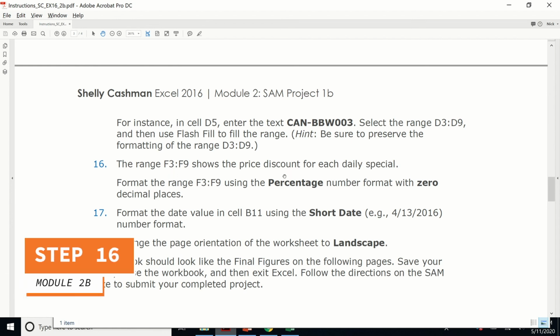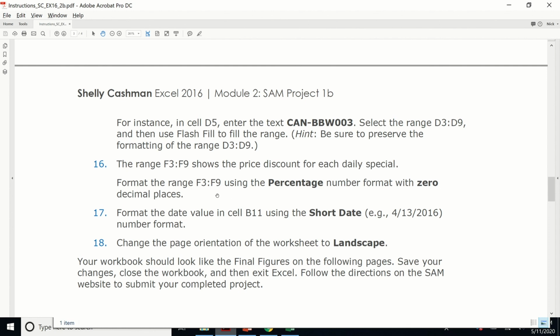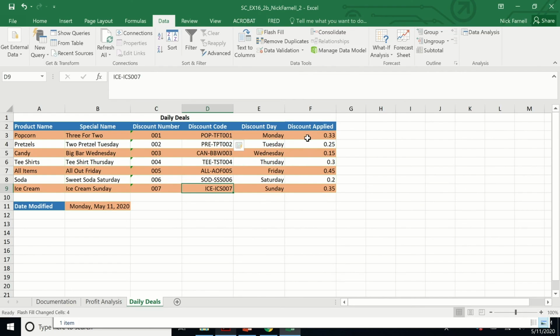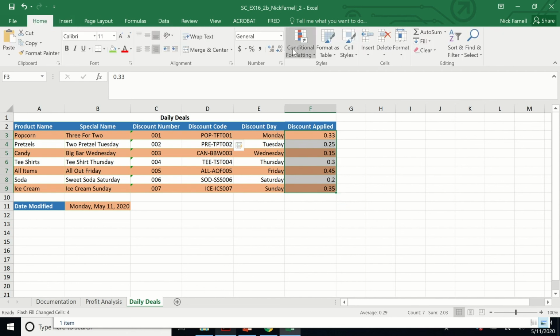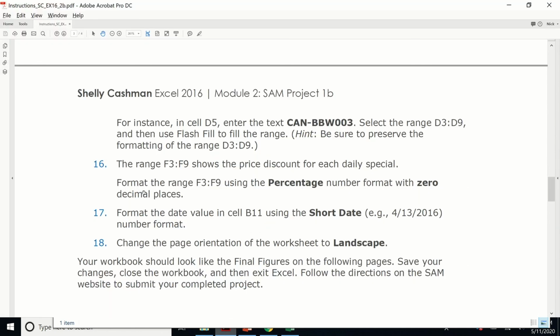Range F3 to F9 shows the price discount, and we want to format that range using percentage with 0 decimal places. So this is the discount applied. We want to turn this into a percent. Easy way to do that, we can just go over to the home tab, and then under the number type, we can just click on that little percent button. So right now you can see 0.33, and if we click that little percent style with everything selected, it gives us the percentage format of that discount applied. So that finishes off number 16.